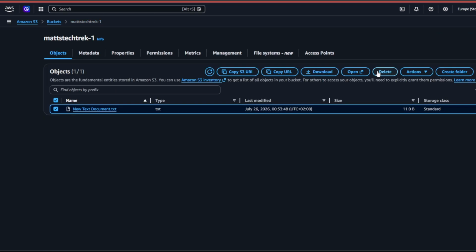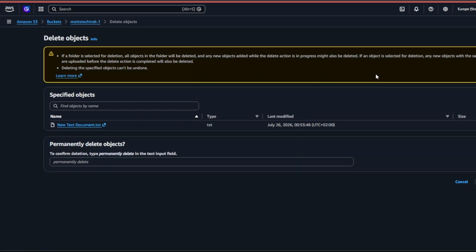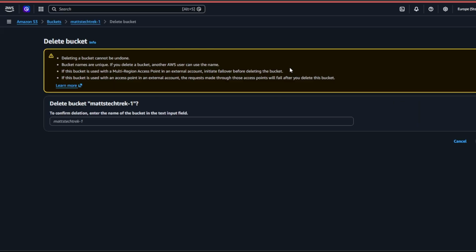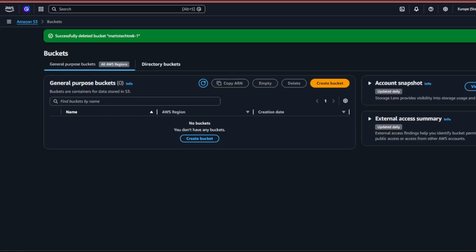The first thing we have to do to clean up is delete the object. So click on the object, click delete, and they're going to want you to type in permanently delete and then delete the object in the bucket. Then back at the bucket list, delete the empty bucket itself. You'll need to type in the bucket's name to confirm. That's just AWS double checking you mean it. And gone. Your account is completely clean, zero leftover resources, zero surprise charges.